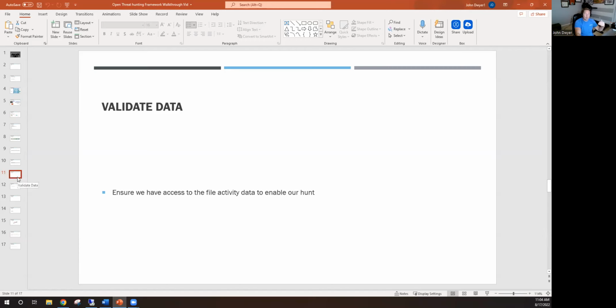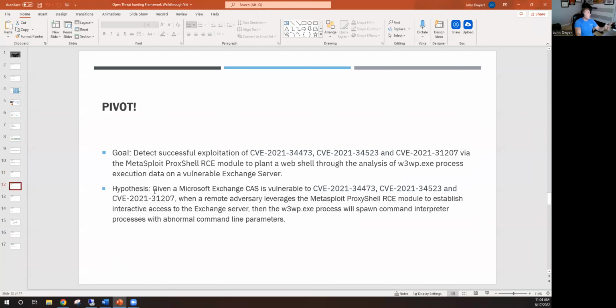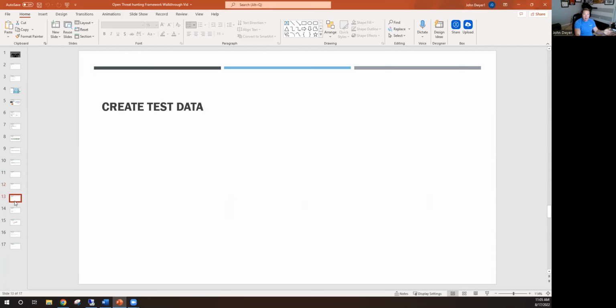So we can go back and say, well, we still had that process activity. Maybe we can do that because we do have process creation event data on our Exchange. So we pivot and we create a new goal and we say, okay, well, we couldn't do that. We'll cycle back through and develop a new goal and a new hypothesis based around the behaviors that we understand of the process activity when this exploit is successful. So we're going to be looking for W3WP spawning command interpreters with suspicious command line. That's what we're saying: whenever this happens, we should see this behavior on the other end. And we won't know that unless we test it. So we're going to create some test data.